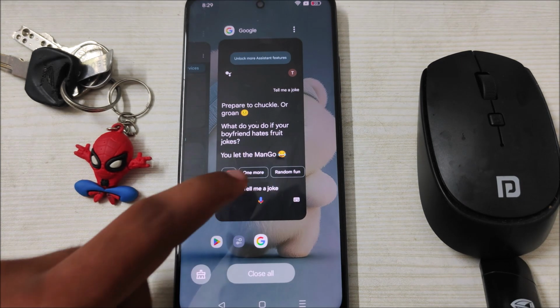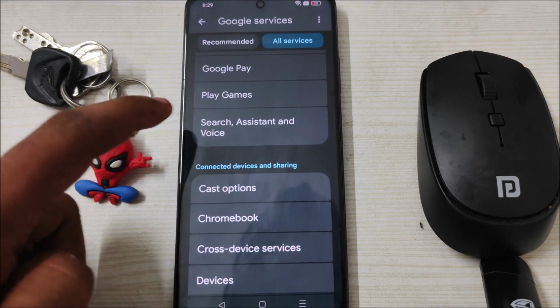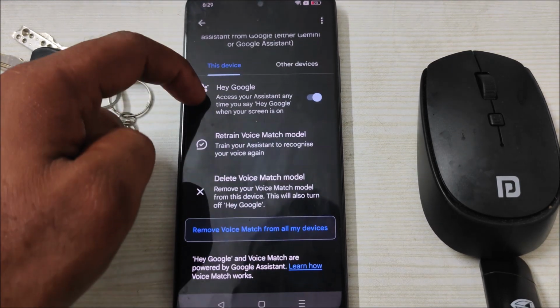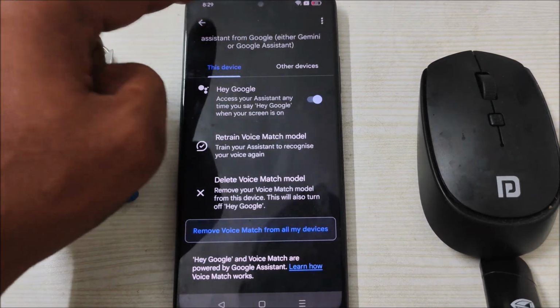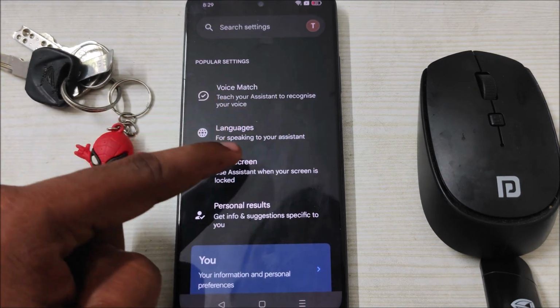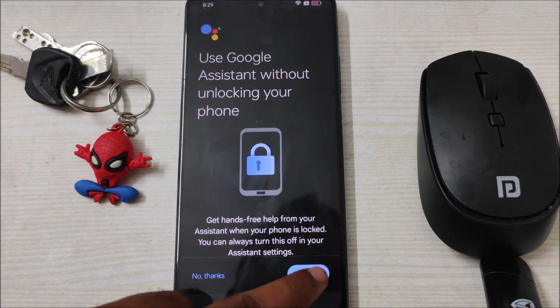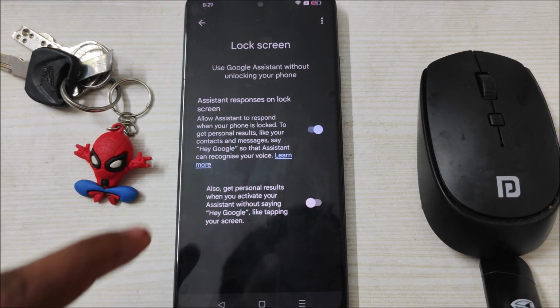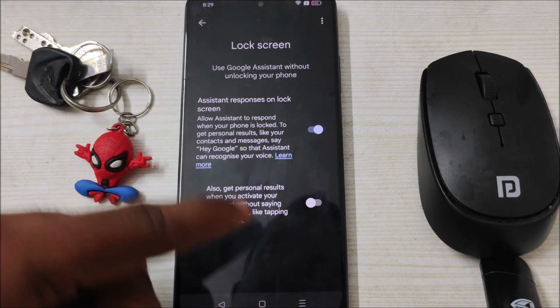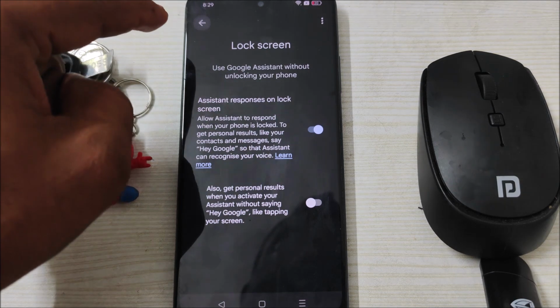And remember, there are a lot more options here under Google Search Assistant and voice. You need to enable this lock screen option also for the Google Assistant to respond on the lock screen. Just enable this.